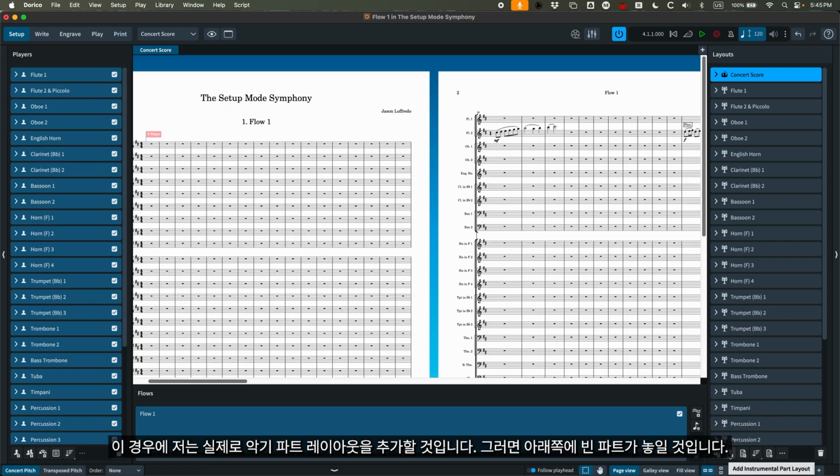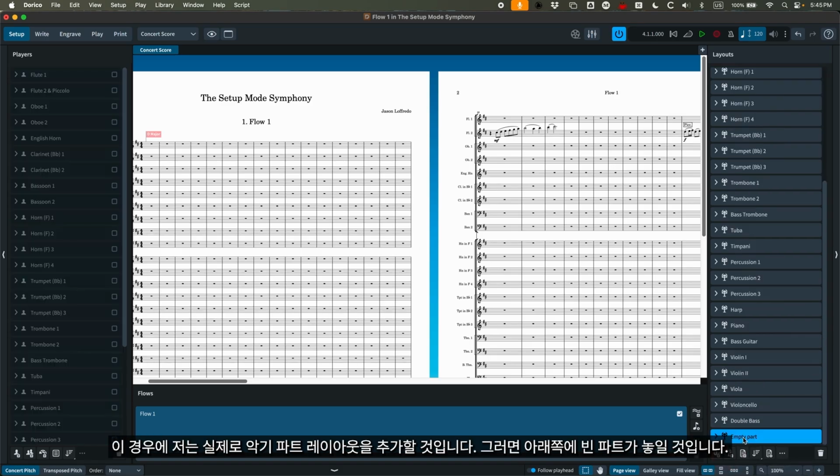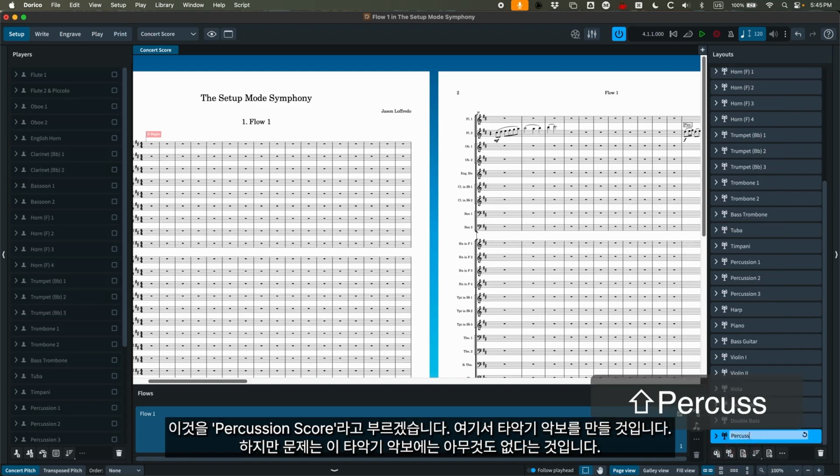Same thing with parts. So in this case, I'm actually going to add an instrumental part layout, and it will put an empty part at the bottom. I'm going to call this percussion score. We're going to make a percussion score here. But the thing is, there's nothing in this percussion score.